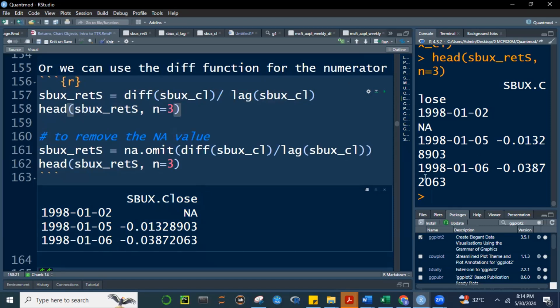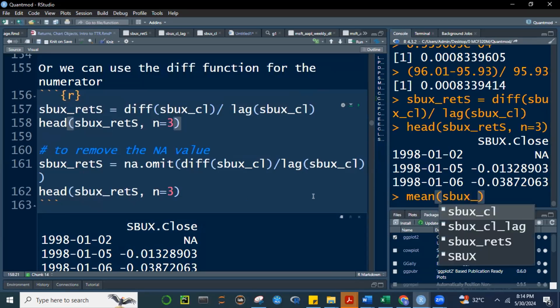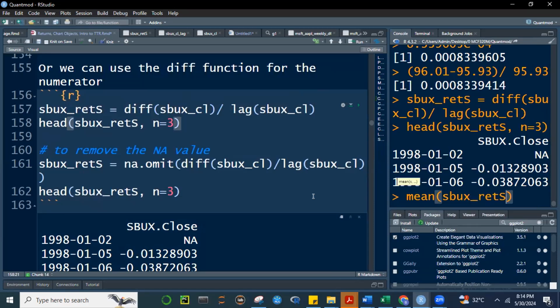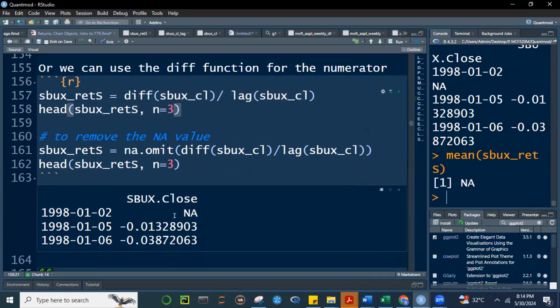Let's get the mean of Starbucks, the S box here. Let's get the mean of that. If you get the mean of that, control enter, it will generate an NA value. Why? Because there's a missing value here. So by default, if there's a missing value, R seems to be notifying us, warning us that there's a missing value. So we have to address that first.